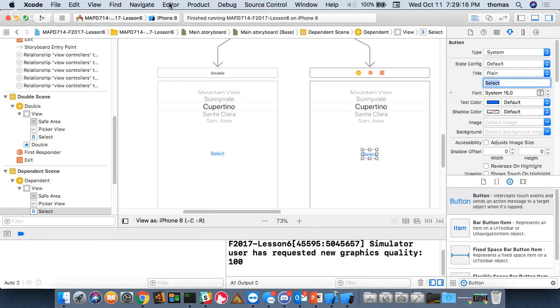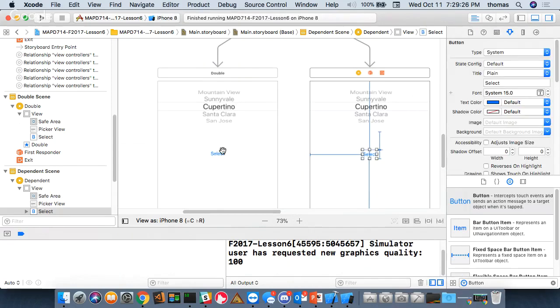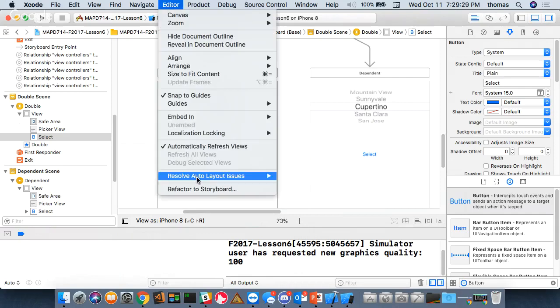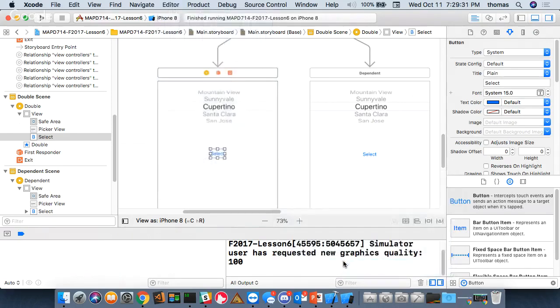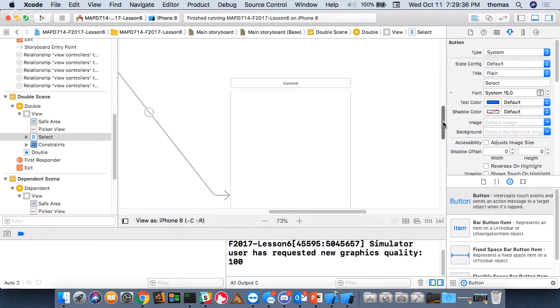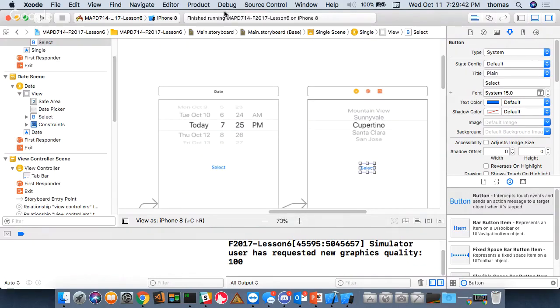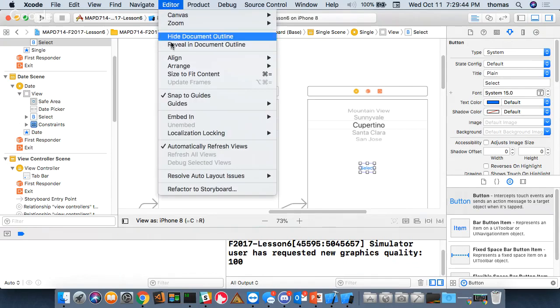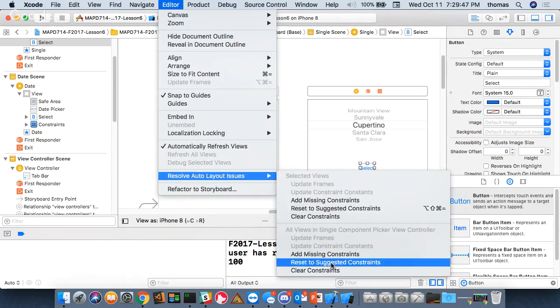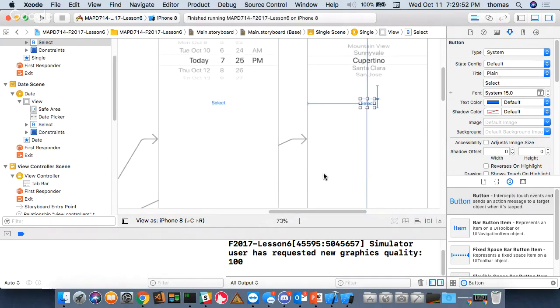Now I'm going to go back to my editor and go to resolve auto layout issues. If you notice, this is all views independent picker. I'm going to do them all. I forgot the other ones. So I'm going to reset to suggested constraints. I'll click this one, go to the editor, resolve auto layout issues, and reset to suggested constraints for that one too. Notice I'm not finishing the custom one. I'll leave that to you guys to do. Then I'll click this one and go to editor, resolve auto layout issues, and down at the bottom, reset to suggested constraints. So I've got all those ones.